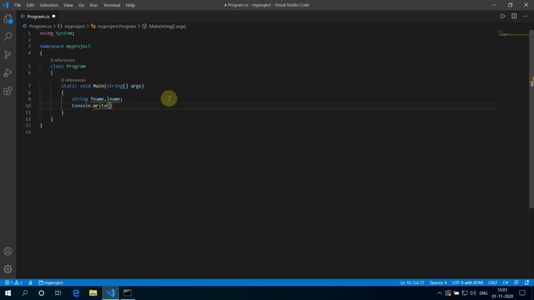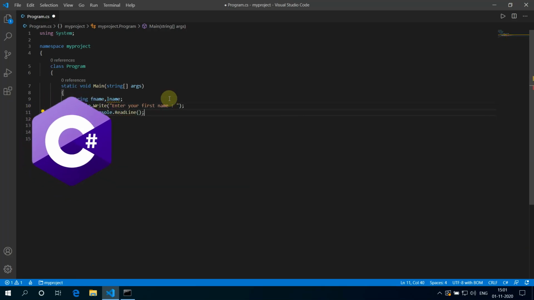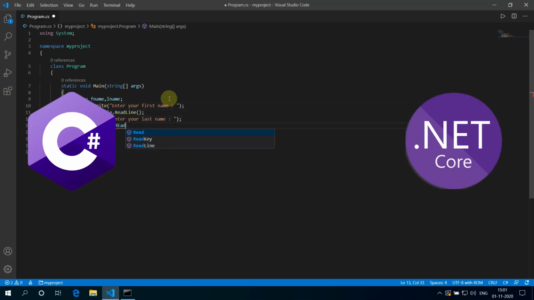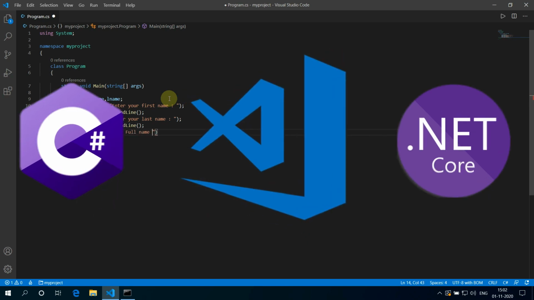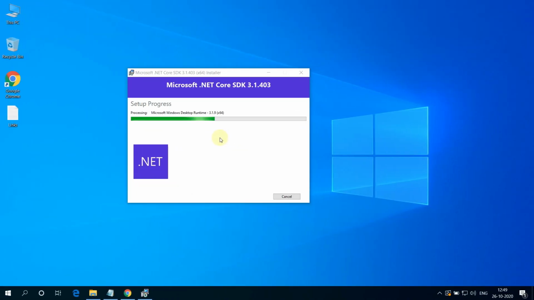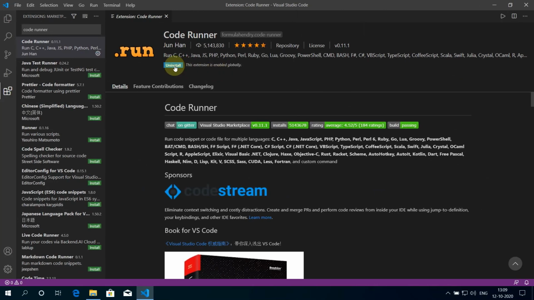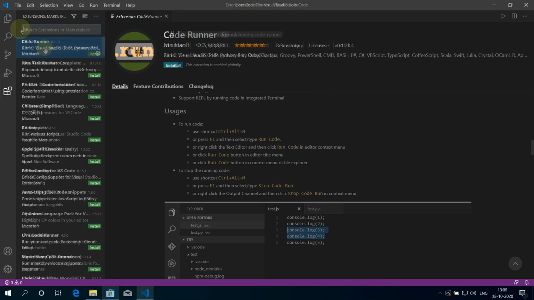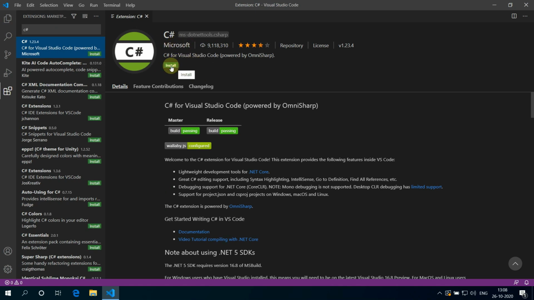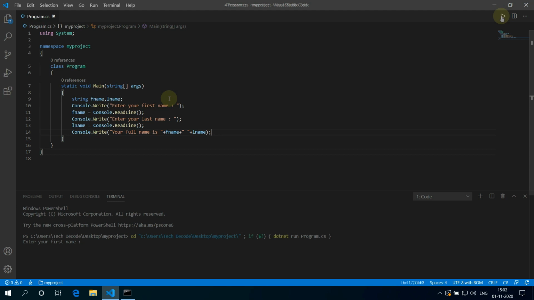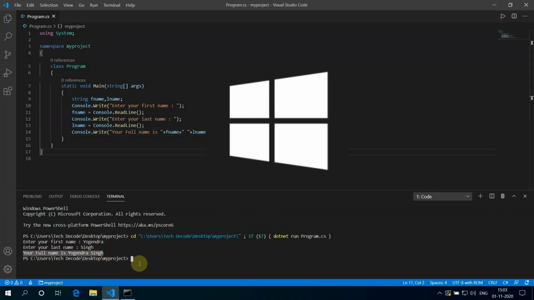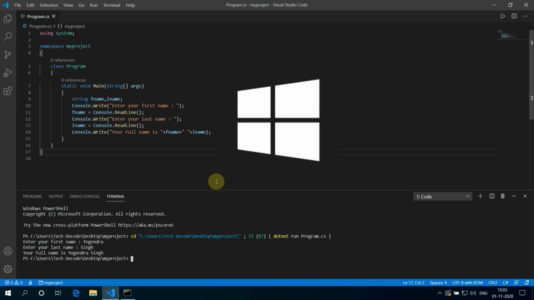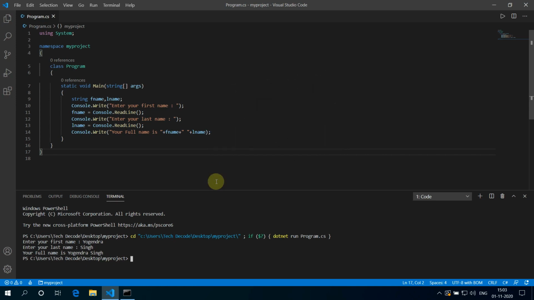Hey guys, if you're looking for how you can run C# and .NET Core programs in your favorite Visual Studio Code, then you are in the right place. Watch this video until the end because I'm about to show you the step-by-step process to configure Visual Studio Code for running C# and .NET Core programs correctly. And I'm also going to show you how you can run a basic C# program in Visual Studio Code on a Windows 10 machine. So without further ado, let's get started.